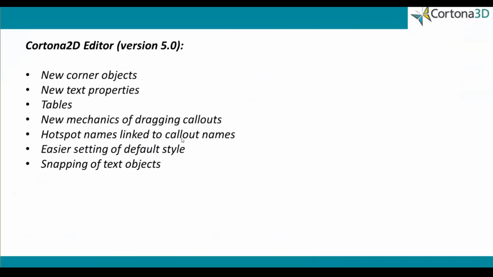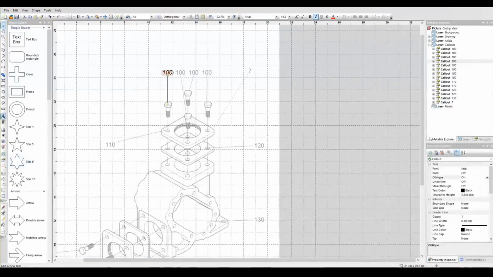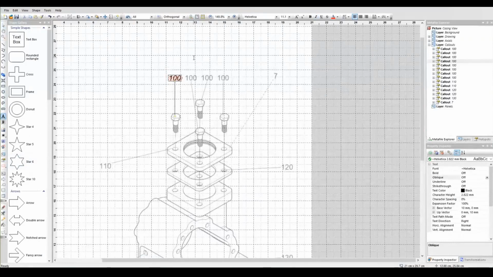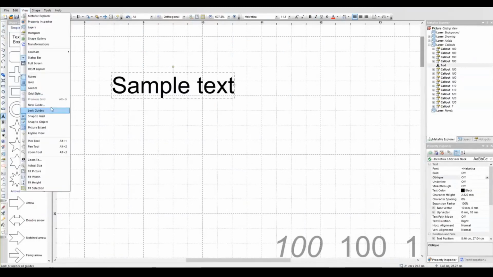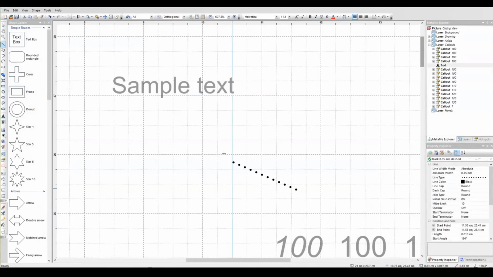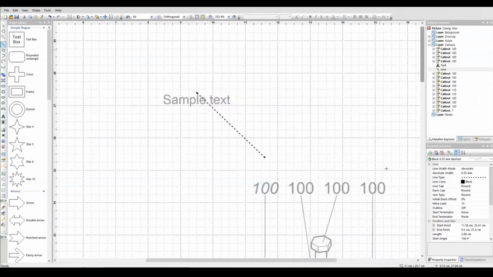Okay, now snapping of text objects. This is a minor thing, really. If we type some text, and we have the option snapping enabled, snap to object, now if we drag some primitive towards this text, we will see a reference line at the bottom and to either side of this sample text, like so.